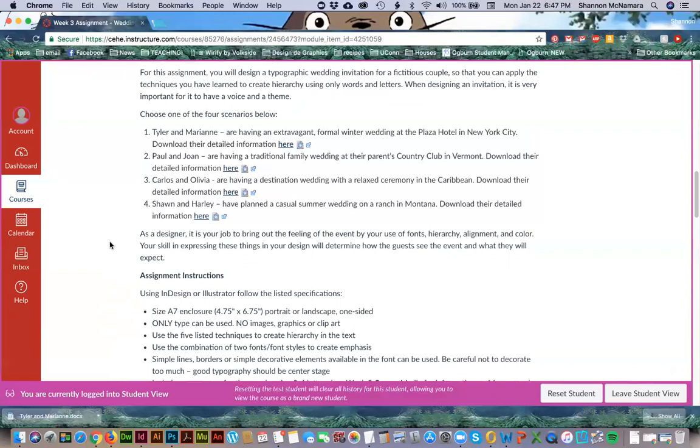So your skill in expressing these things in your design will determine how the guests see the event and what they will expect, and also how they will expect to dress. How many times have you been to a wedding or gotten the invitation and that's how you figured out how formal the event was or what the appropriate attire was, based on either what was put into the invitation or the way the invitation was created?